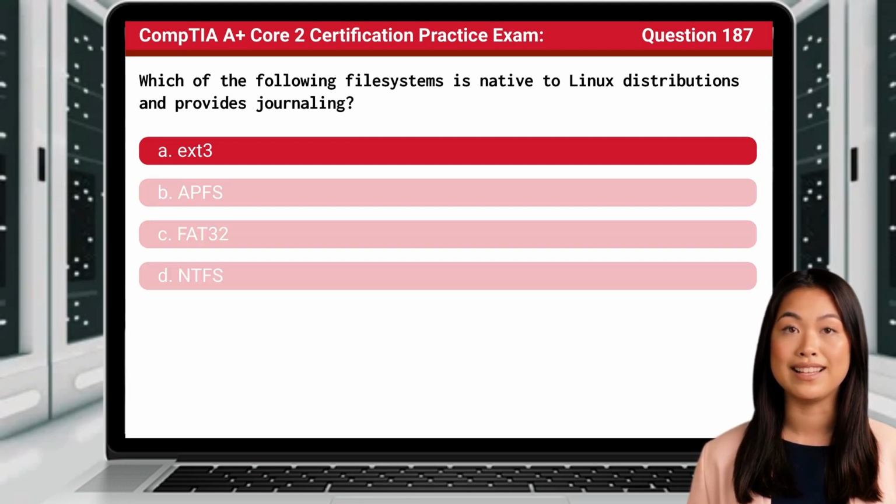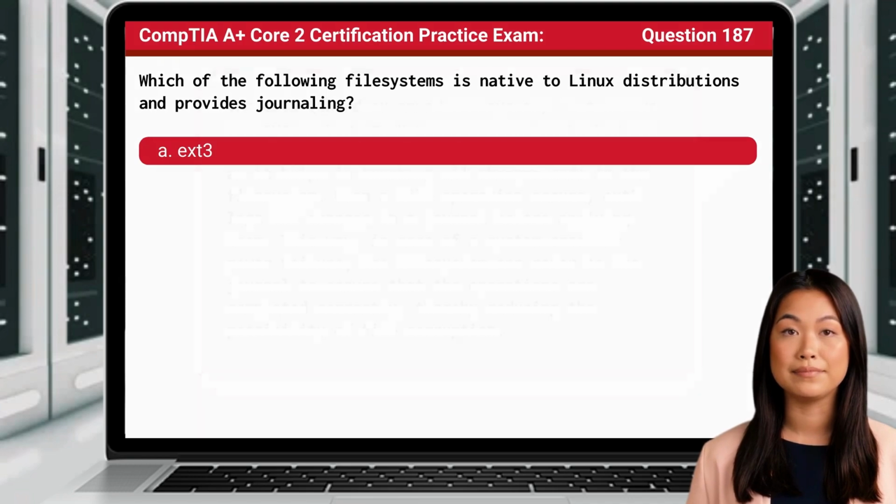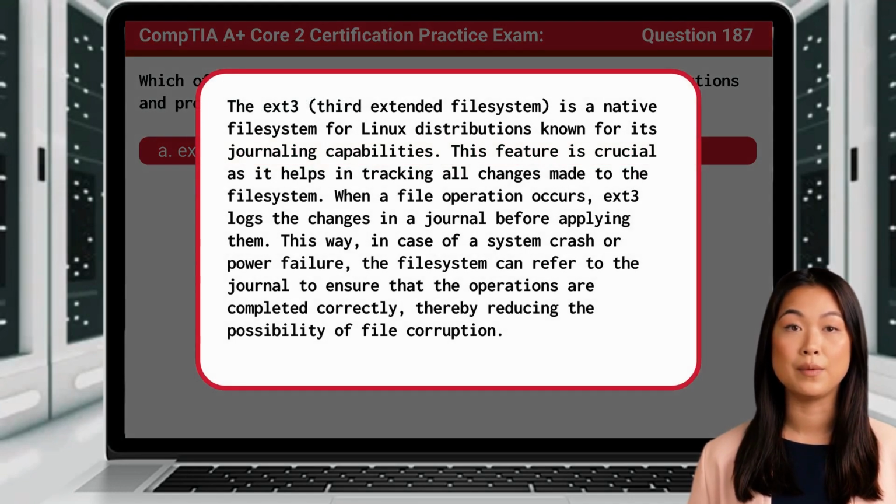The answer is A. ext3. The ext3, or Third Extended File System, is a native file system for Linux distributions known for its journaling capabilities. This feature is crucial as it helps in tracking all changes made to the file system. When a file operation occurs, ext3 logs the changes in a journal before applying them. This way, in case of a system crash or power failure, the file system can refer to the journal to ensure that the operations are completed correctly, thereby reducing the possibility of file corruption.